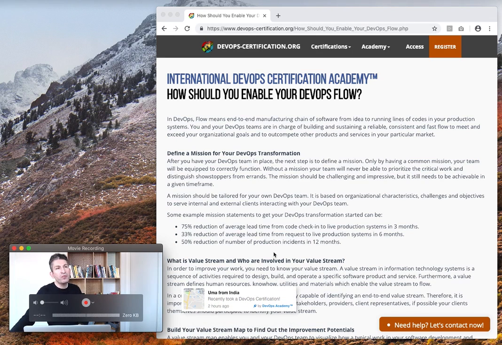After you have your DevOps team in place, the next step is to define a mission. Only by having a common mission will your team be equipped to correctly function.